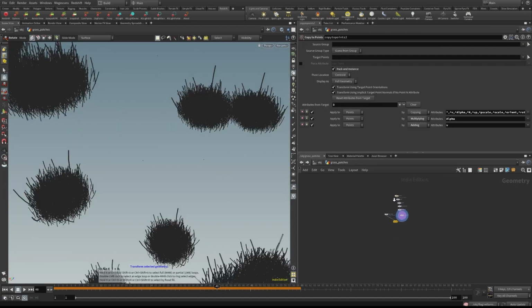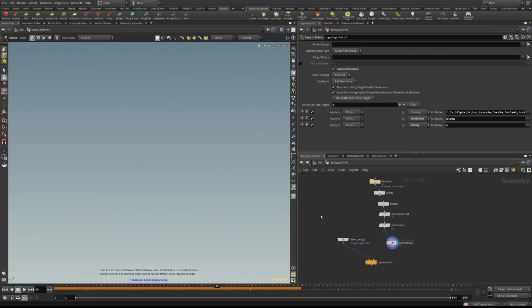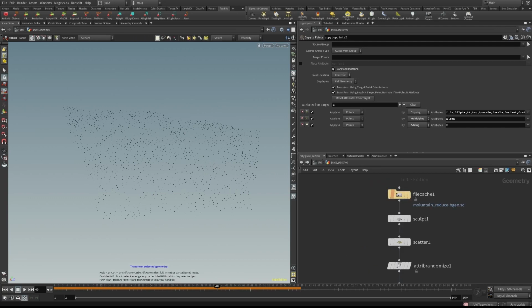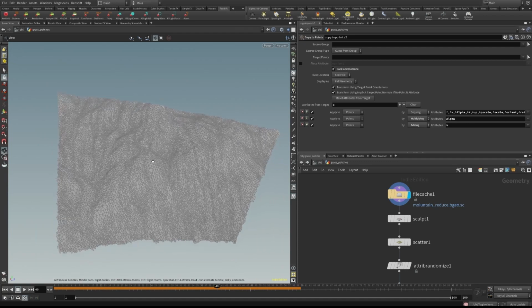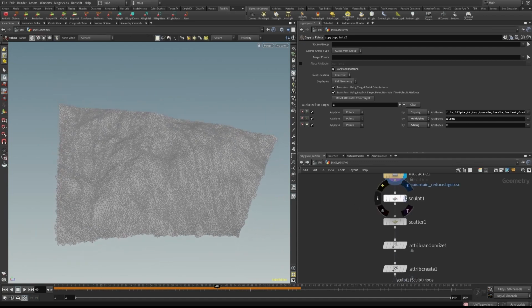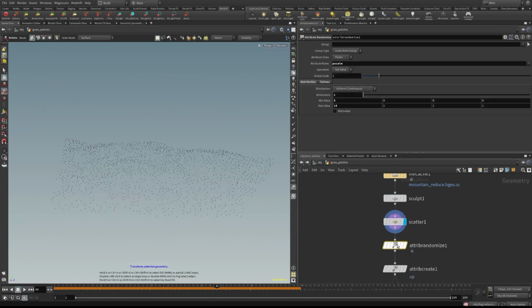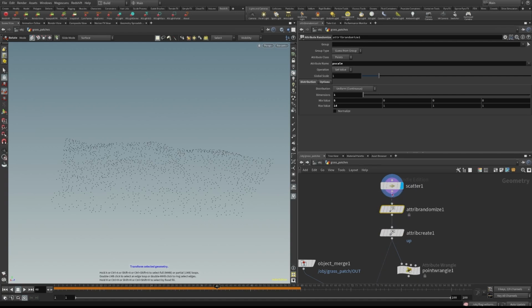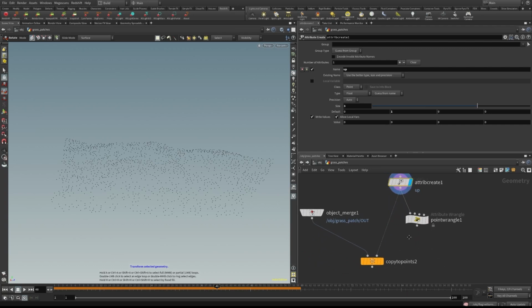And here is almost the same setup as from the bushes. So here I only imported reduced geometry, visible from the camera, sculpted a little bit, scattered the points, added pscale attribute, up vector, and that's it.